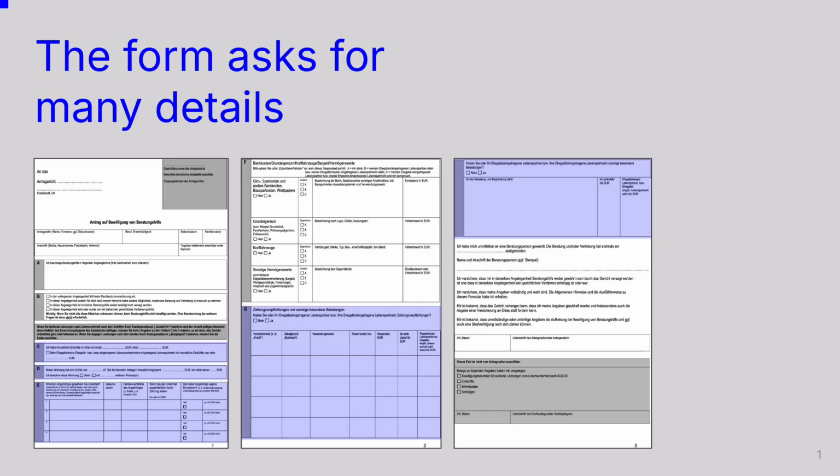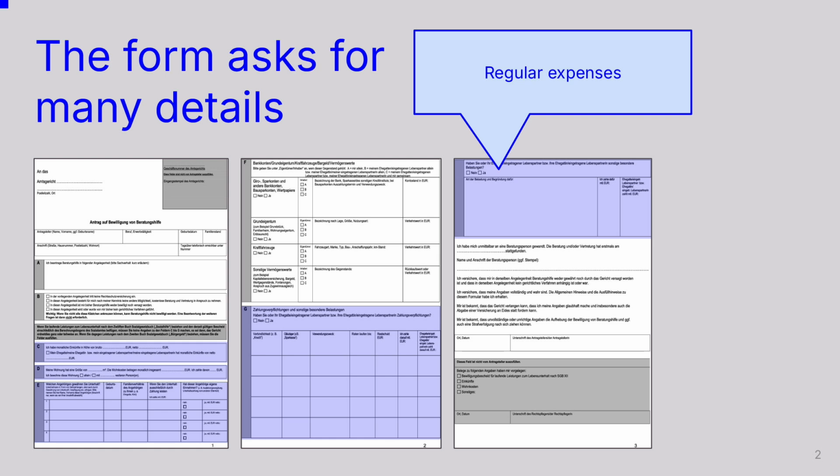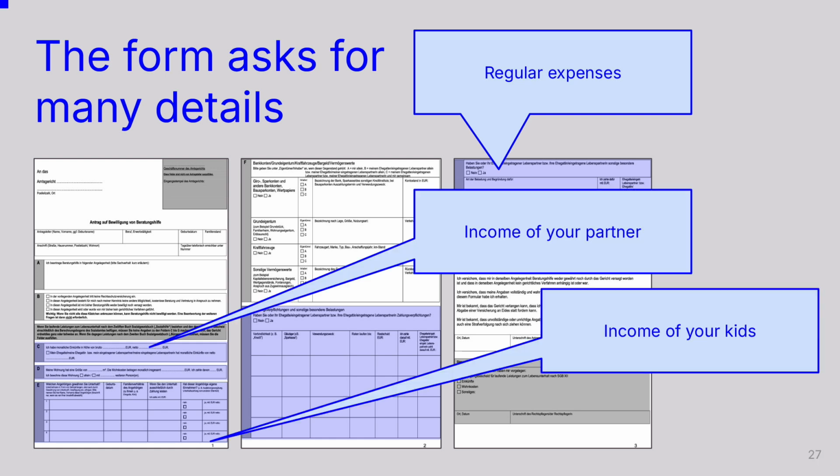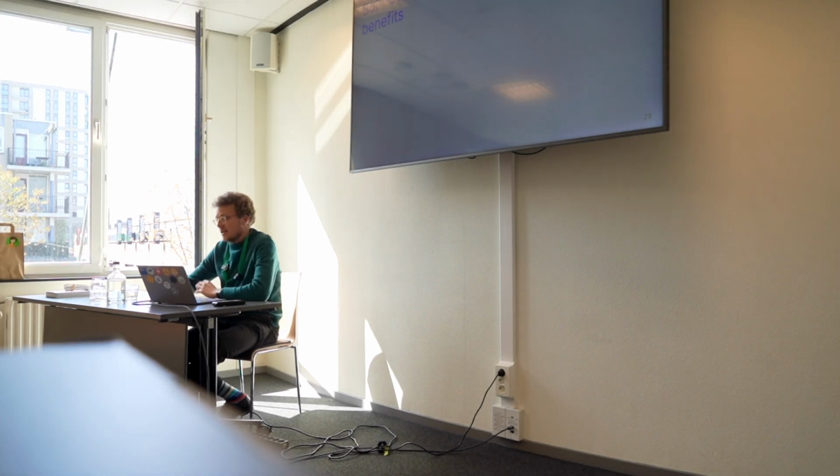This is the form. You can see beautiful, beautiful form. And you see those blue marked areas because the form asks for many, many details like the income, the income of the partner, the income of the kids, etc. And the problem is roughly 50% of the applicants receive social benefits. And in some courts, it's even more.